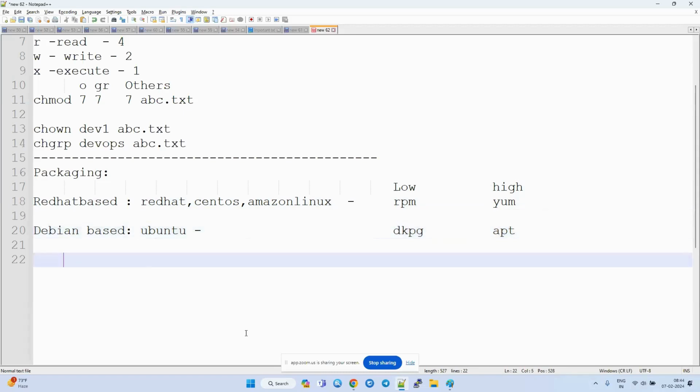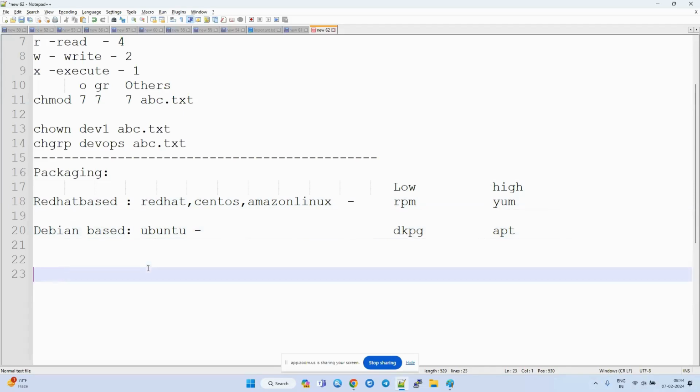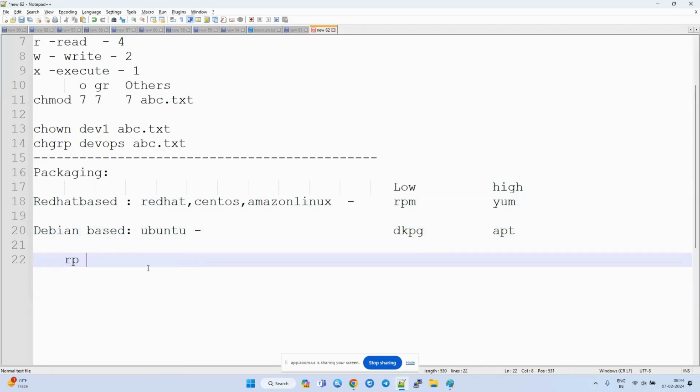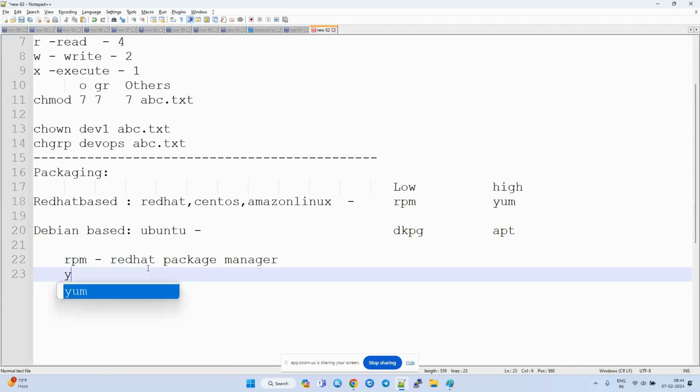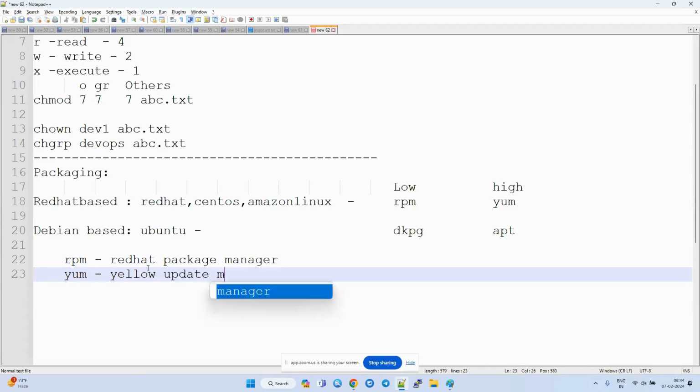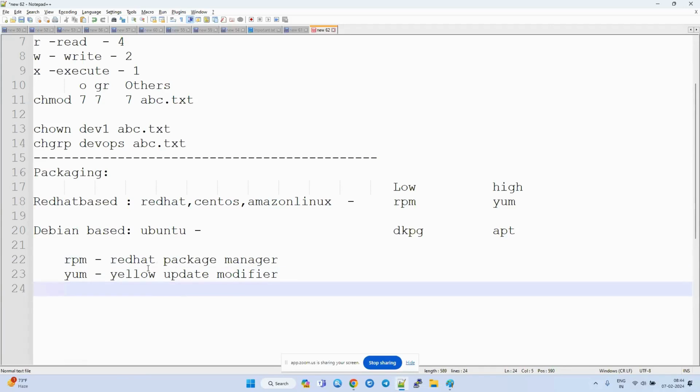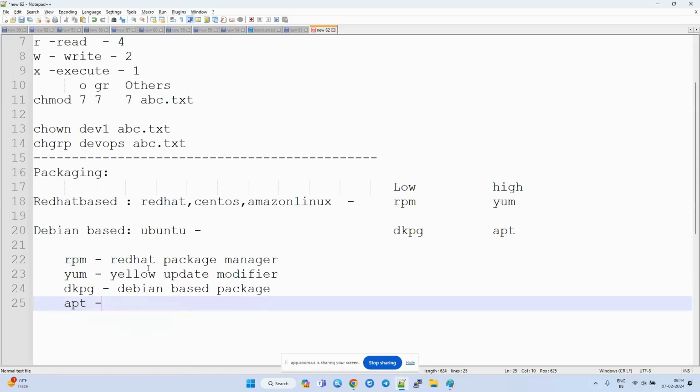So here RPM is nothing but Red Hat Package Manager, and YUM means Yellowdog Updater Modifier. Yeah, these are interview questions we can get in an interview. And DPKG means a Debian-based package. APT is nothing but Advanced Packaging Tool.